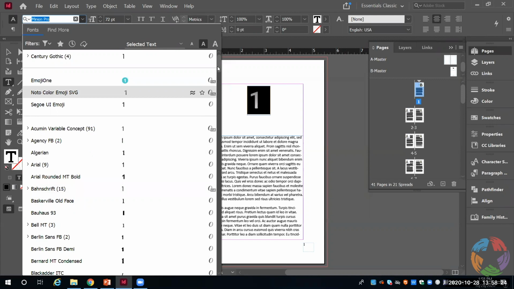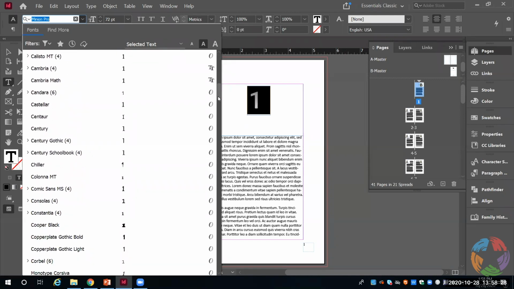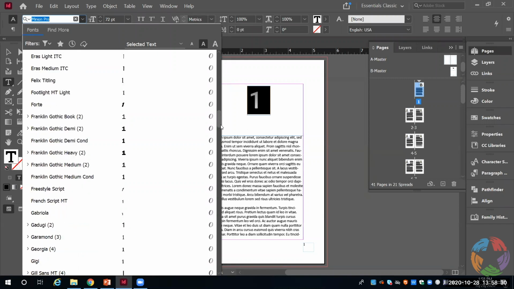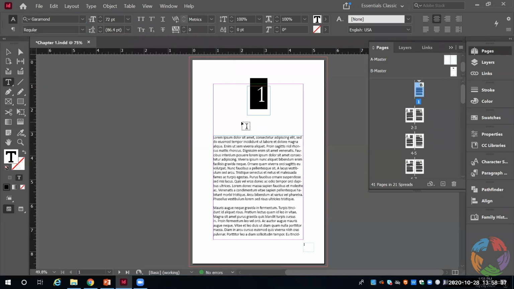Now, for me, I'm always a fan of just sticking with Garamond. You can't really go wrong with it. It's a very classic font, and there's options with it. So I'm going to go with Garamond.